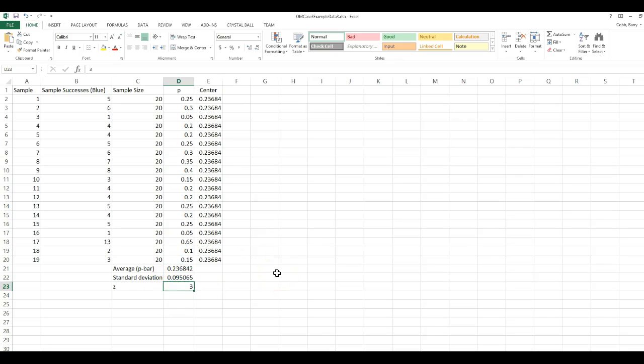If we believe that errors are only costly if they're widely out of the range of the center line, we might set a larger value for z, like 3. Now we need to calculate the lower control limit, LCL, and the upper control limit, UCL. The formula for the lower control limit is the center minus the value for z times the standard deviation of the sampling distribution. We reference the z value and the standard deviation with absolute references so that we can copy these down the spreadsheet.